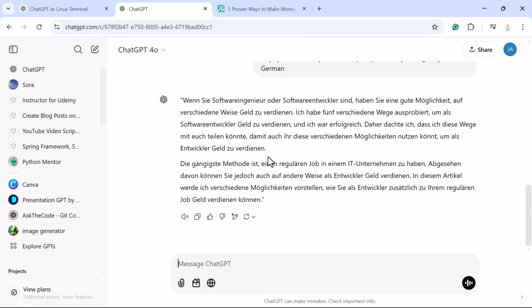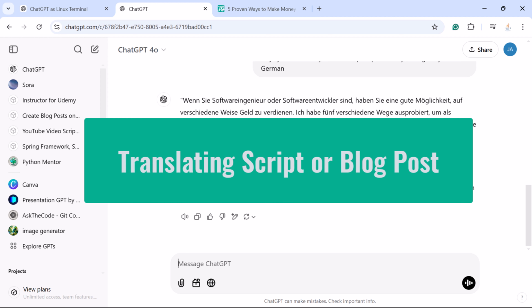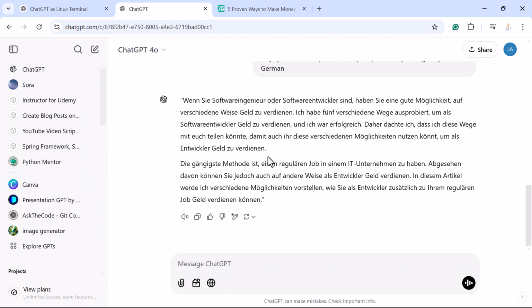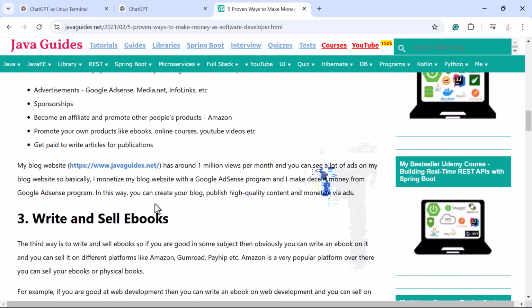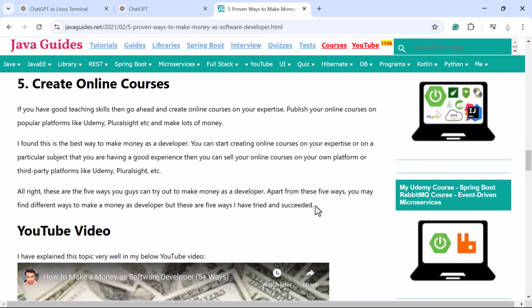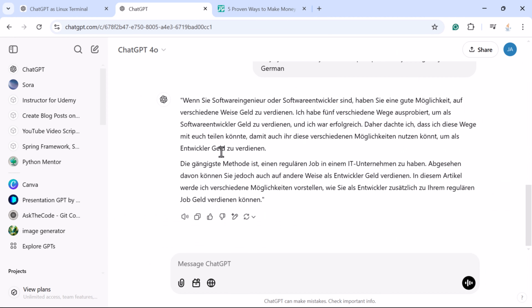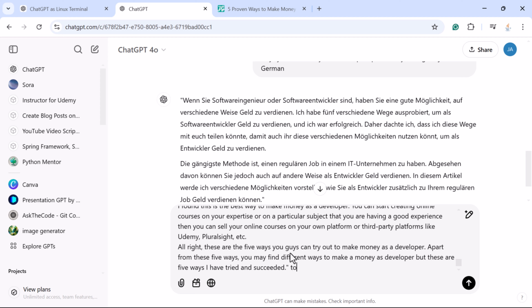Now we have seen that ChatGPT can translate paragraphs into different languages. Next, let us see how ChatGPT can translate an entire script or a blog post into a different language. For example, here I have already written a blog post, so I am going to copy this blog post content, which is in English, and let us ask ChatGPT to translate this entire blog post or script into a different language. So let us say translate this complete script into Spanish.